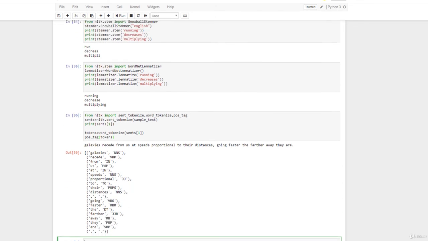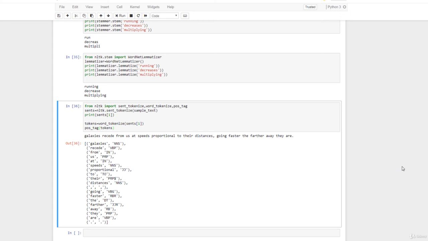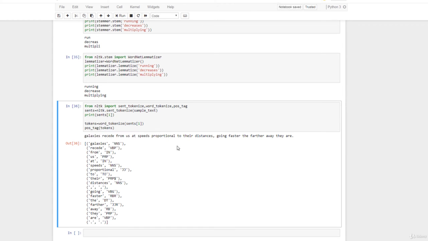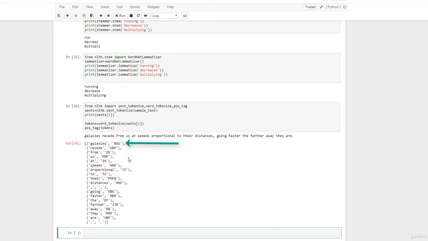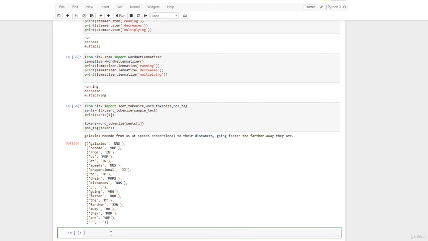So what we have here, okay, so let's take a look at the output now, and this is one of the sentences from the document that we've been working with. And you'll see here in the output you have the word, so a word like galaxies, and beside it you have the tag. So for example, NNS, it means that it is a noun and it's plural. If you saw NNP, that would mean it's a proper noun and it's singular.